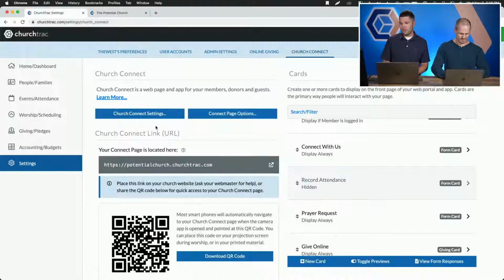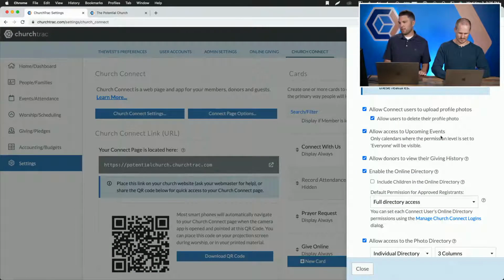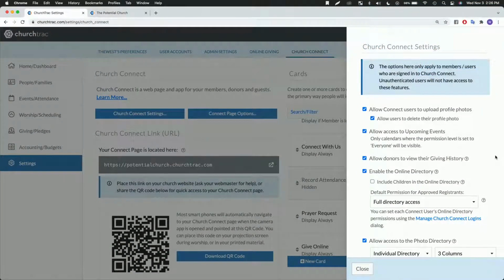Yeah. Well, I guess now the next thing we need to dive into is the settings and the options and some of the other little nuances of Church Connect. So after you've created your cards and thought through a lot of the other stuff we just showed, the next thing you want to do is get into your Church Connect settings, which that button is right here in Church Connect. I just click the Church Connect settings, and when you select that, it brings up a bunch of different settings. I don't want to get too deep in this.